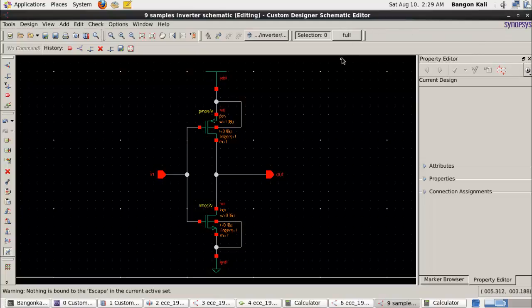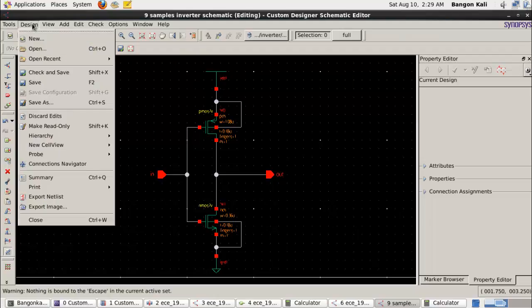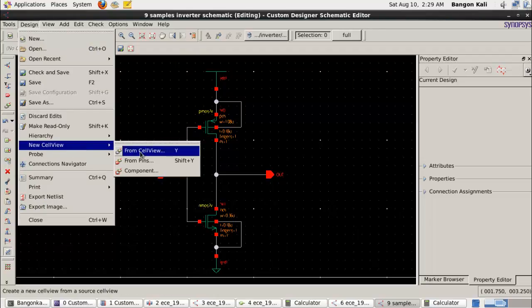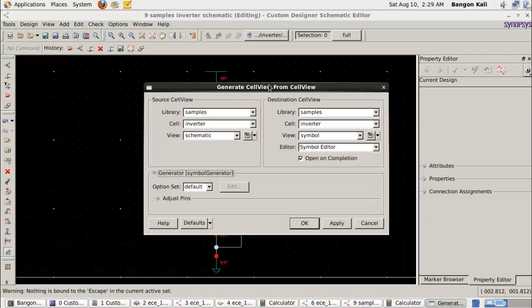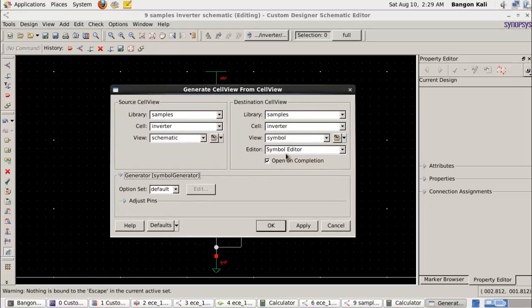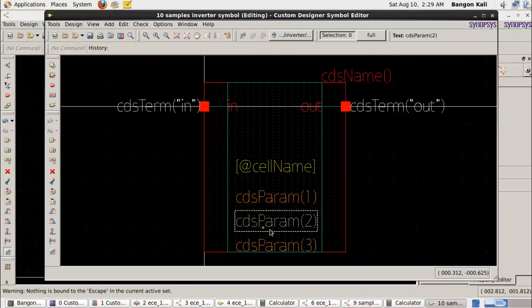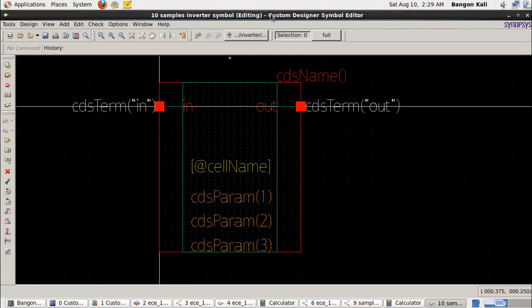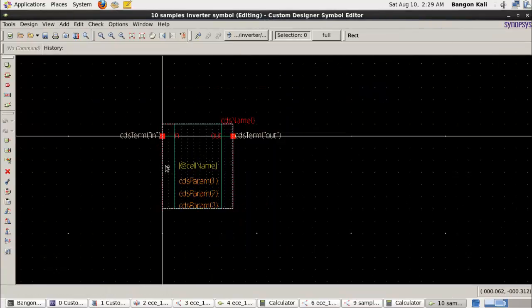But before we create a test bench, we must create a symbol for this cell. You can go to Design, New Cell View, and create From Cell View. This cell view is a symbol. We'll use the symbol editor. You can use the default settings from here and press OK. As you can see, we are presented with a symbol editor for the schematic we just previously created. You can safely delete some of these parameters because we don't really need them.